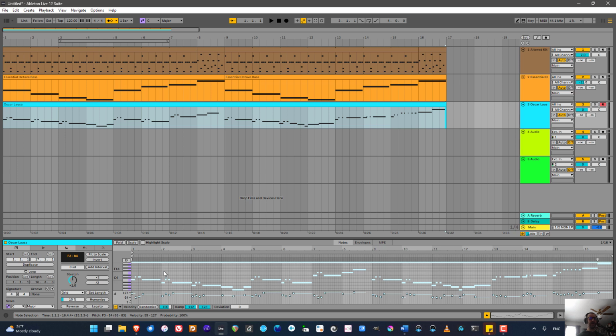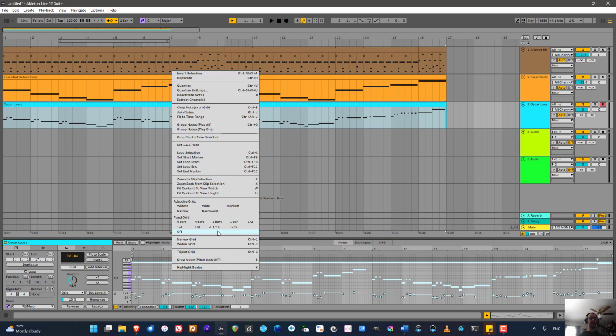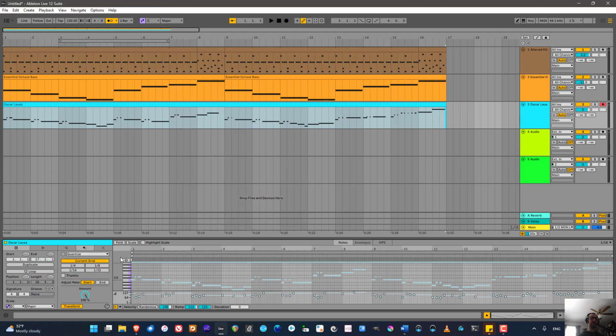quantized, but I do want to make sure it's really in sync. So I'm going to right click here. I'm going to go to quantize settings. I'm going to sync it to the 16th note. I'm just going to click that a couple of times, and that will snap everything to the 16th note grid.